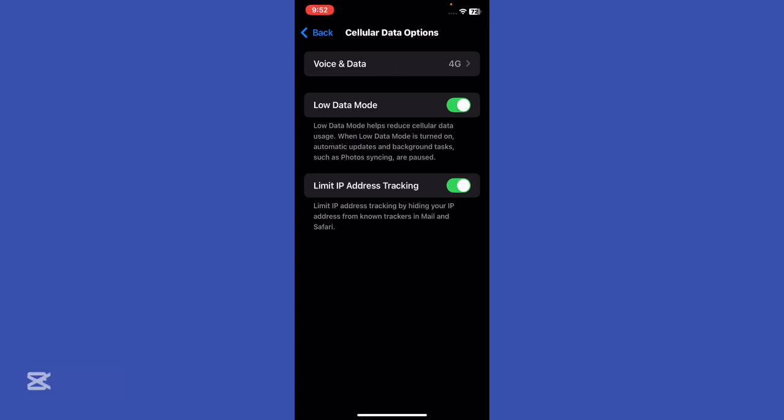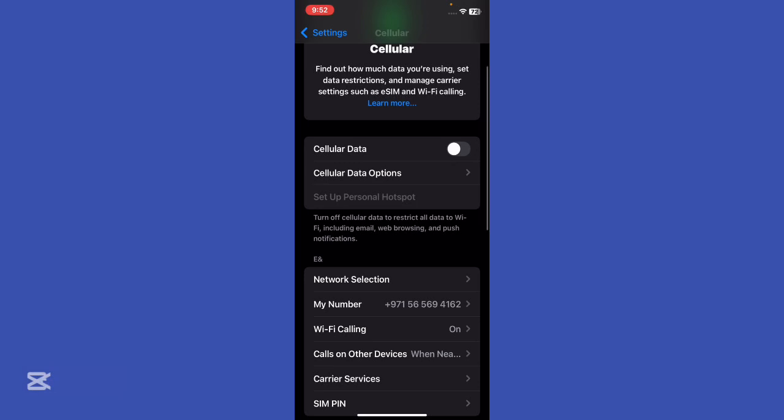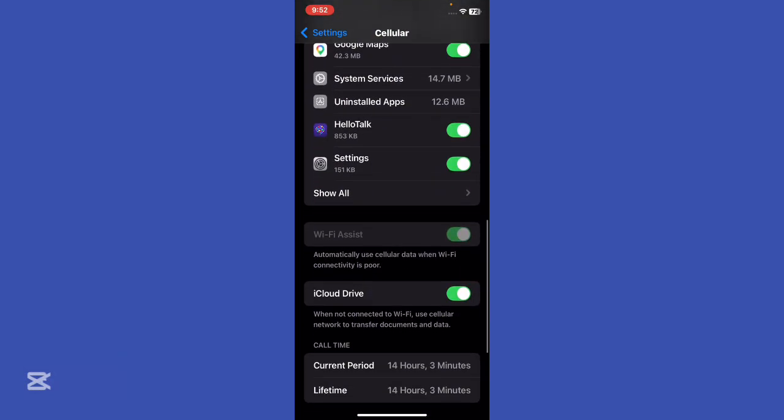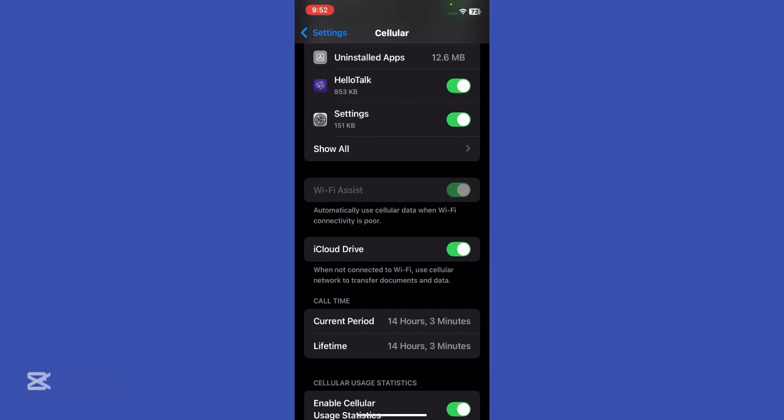2. Turn off iCloud over cellular. Your iPhone constantly backs up your photos and documents to the cloud. If this is allowed to happen over cellular, it will eat up your data like a lunch. So stay in the cellular, scroll a little bit down, and turn off iCloud Drive or iCloud Backup.